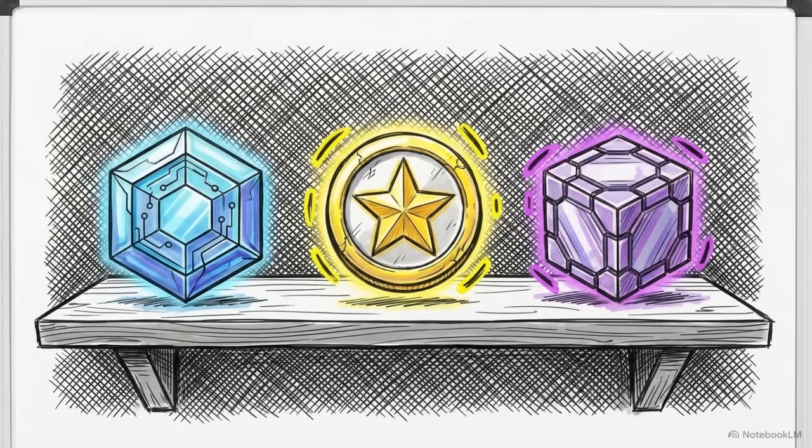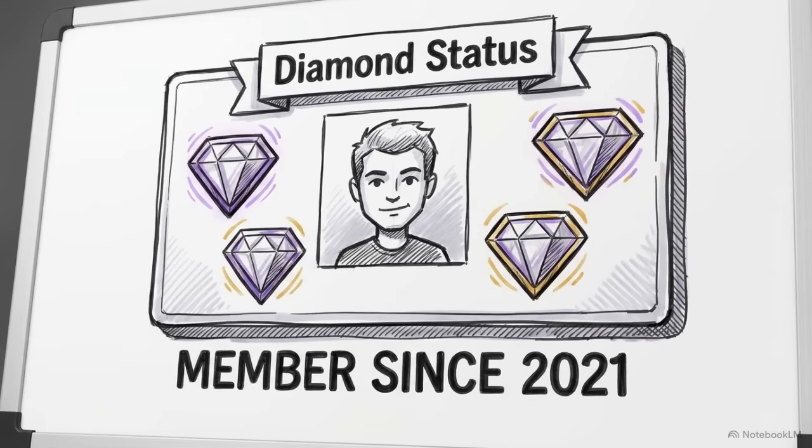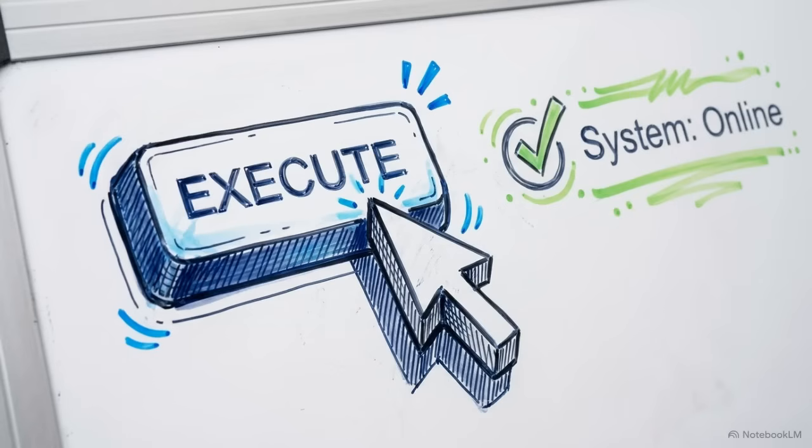Linking status to these held assets shifts the platform from a transactional tool to a personal collection. When a user sees their accumulated progress or unique avatar, the cost of leaving includes losing a digital identity they've spent months building. With the logic set, you hit publish and push the pilot campaign live to your selected segment.